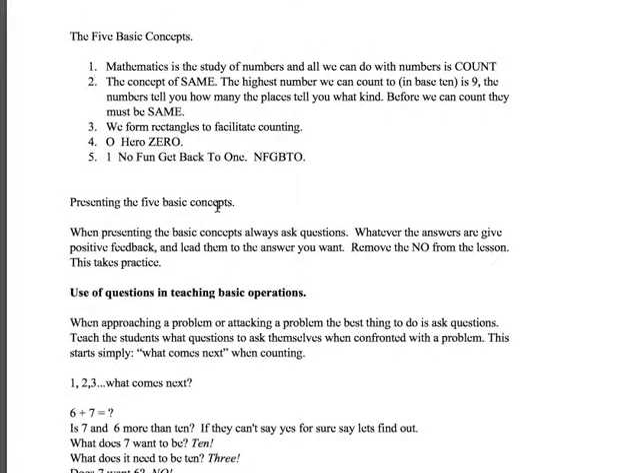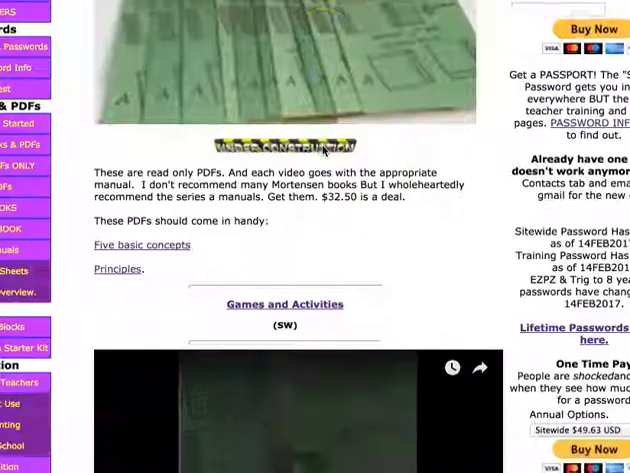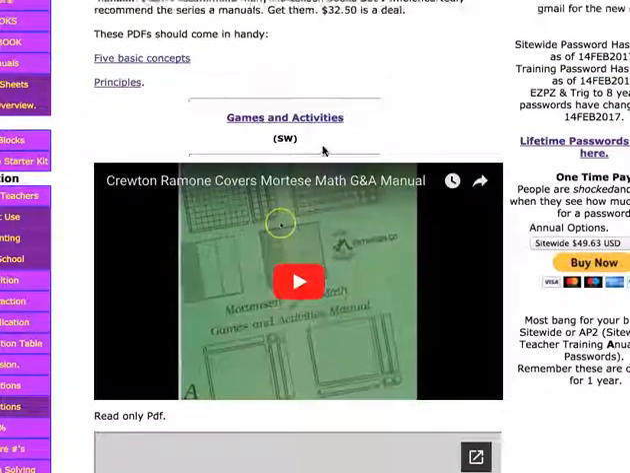Mathematics studies numbers. All we do with numbers is count. Count numbers that are the same. We form rectangles to facilitate counting. 0 and 1. That's it. And you'll see that using that rectangle to facilitate counting makes percentages super easy.